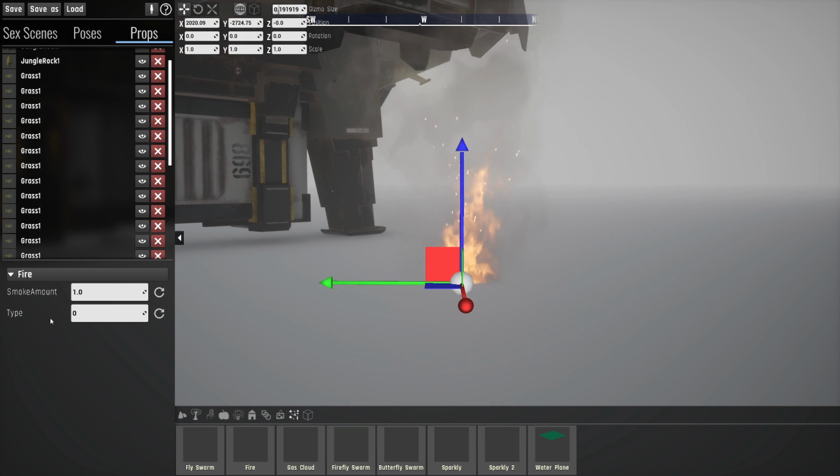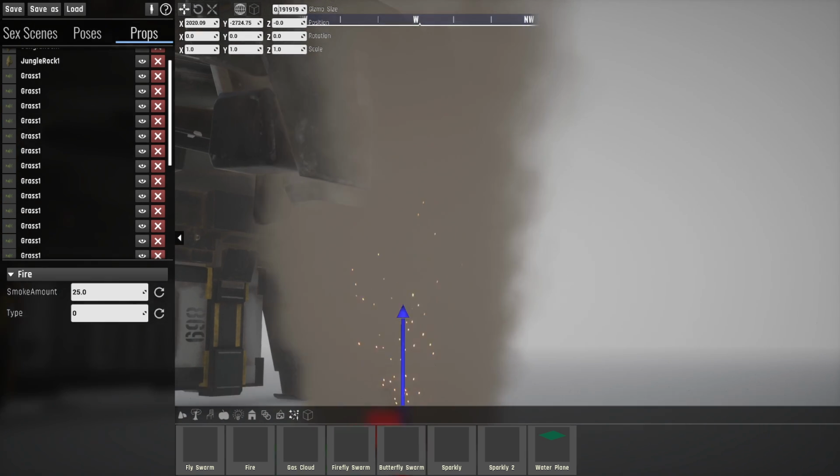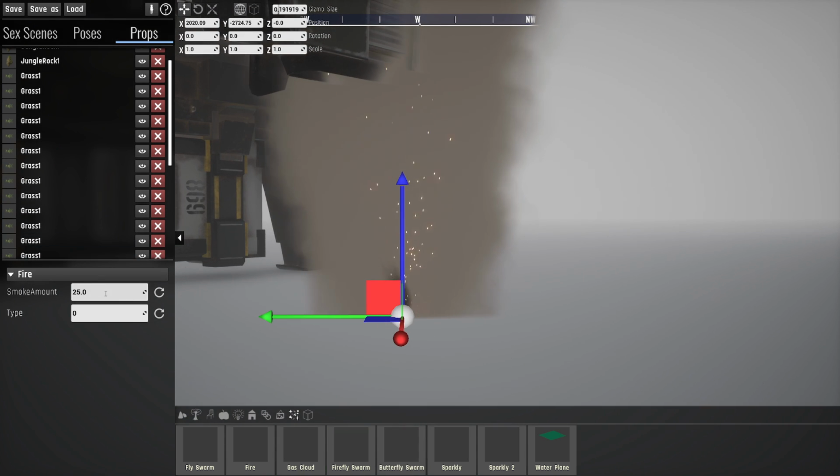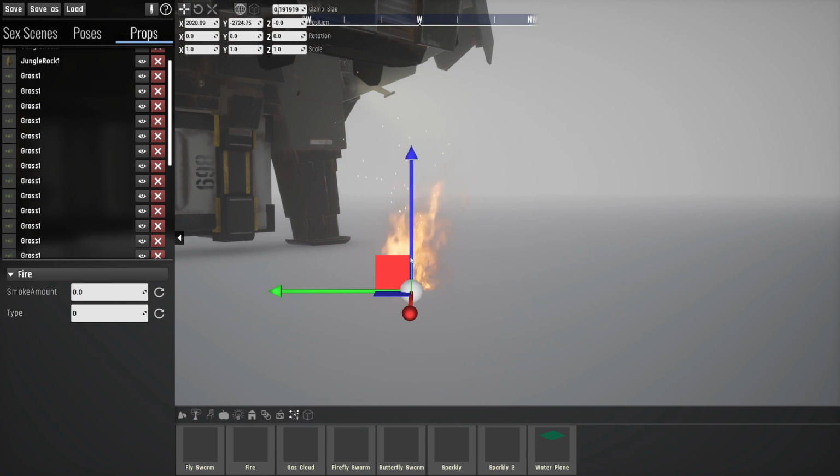We have the 2 attributes only. It's not that big of a deal here. This doesn't have a light, so if you want this fire to shine a light, you have to put it in yourself. It has a smoke amount. I can increase the smoke with 5. Obviously, you have to wait a little bit until it updates. I can make it really, really smoky. And I can also set it to 0, which after a while, you can see it stops smoking and now it's just fire.